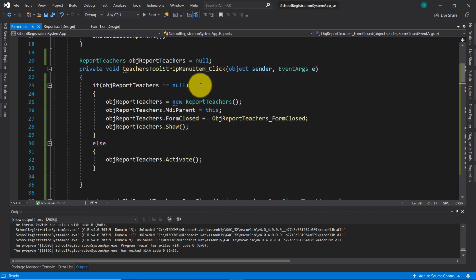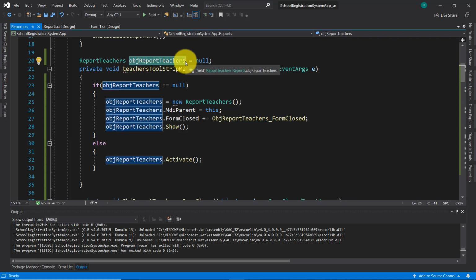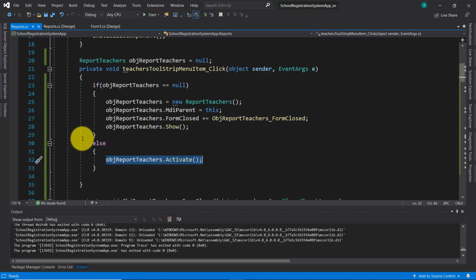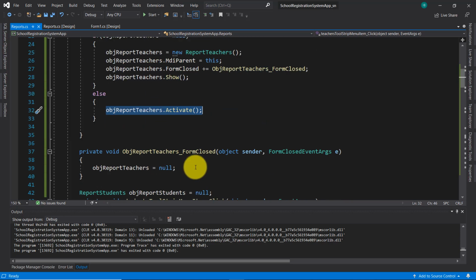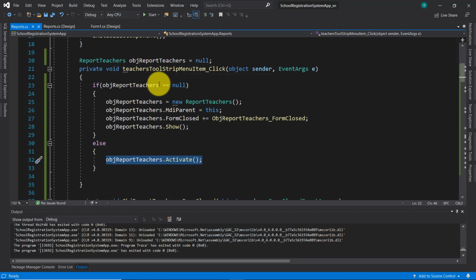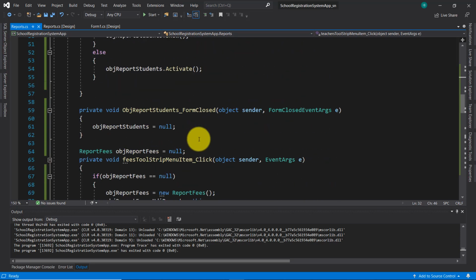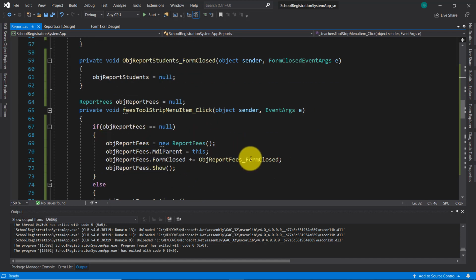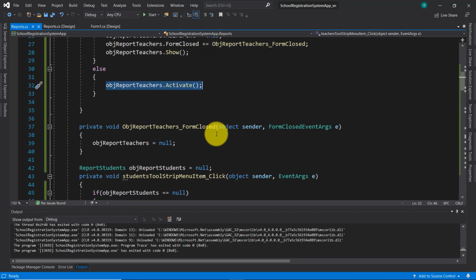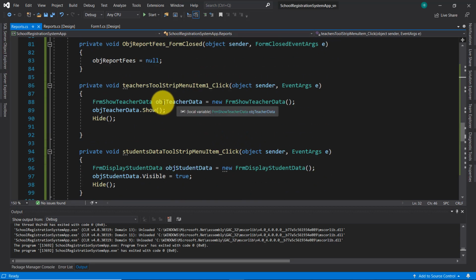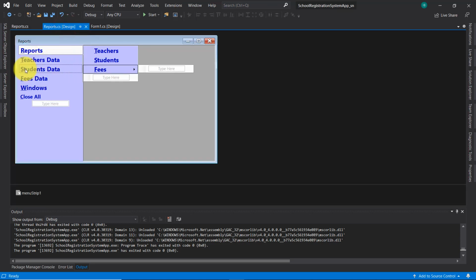Because after these forms are released once, this field will not have the value null, and this will make the compiler get into the else part of this conditional structure, and will activate only the form. So that means the same form will be activated but not released again. This works the same for the teachers report form, the students report form, and the fees report form.